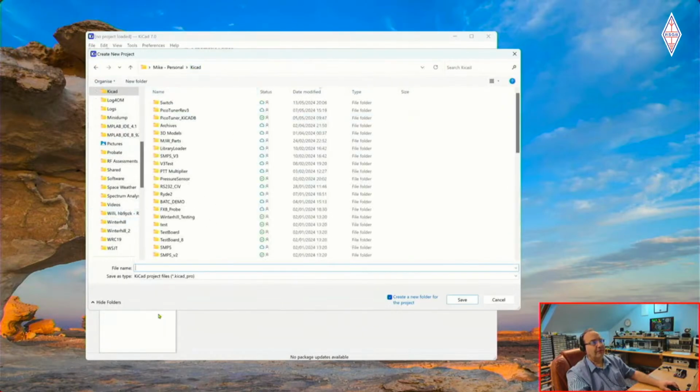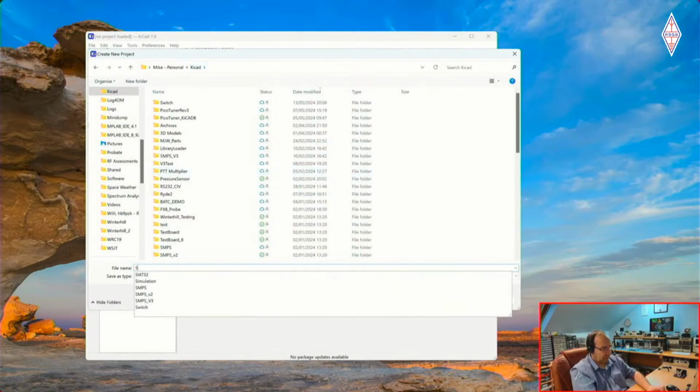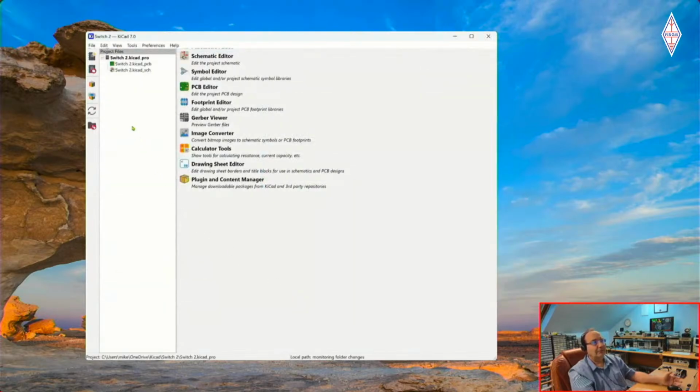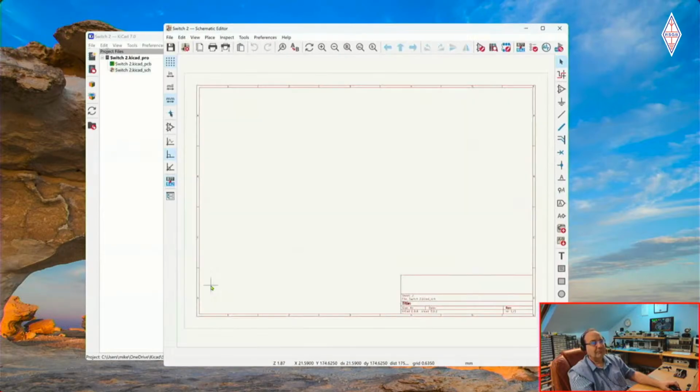And find a directory to put it. Give it a name. For want of better names, switch to. And there you go. We now have a switch to. And it's all blank. So if I now go to the schematic capture editor, you'll see a blank screen. Nothing in it at all.